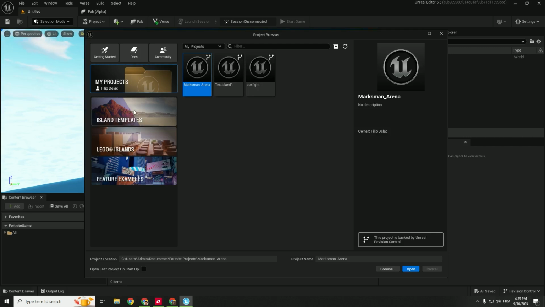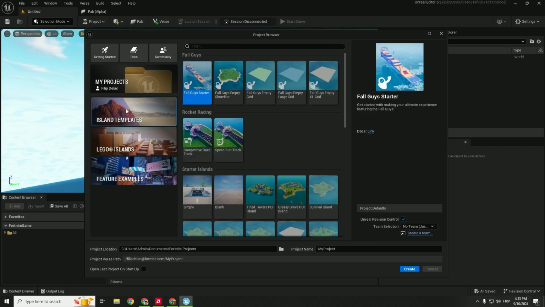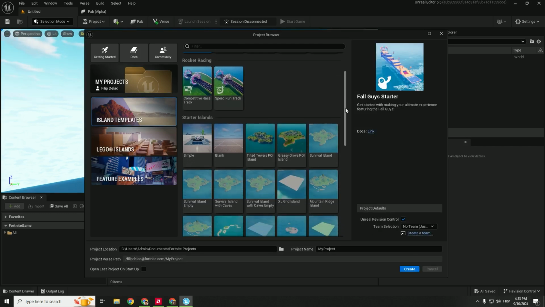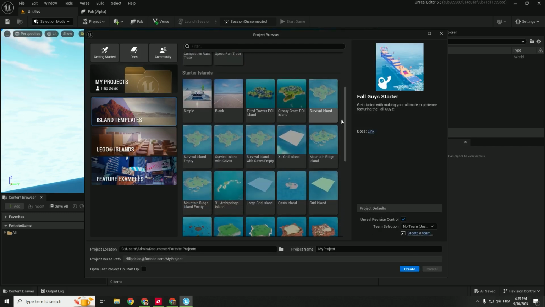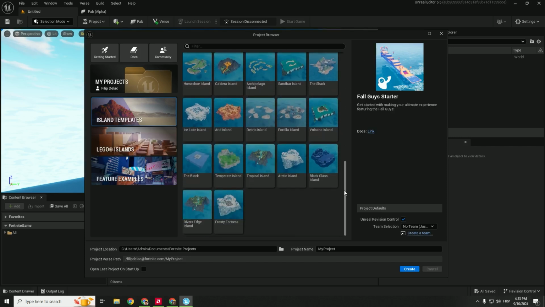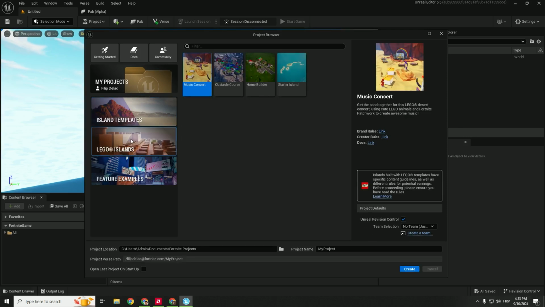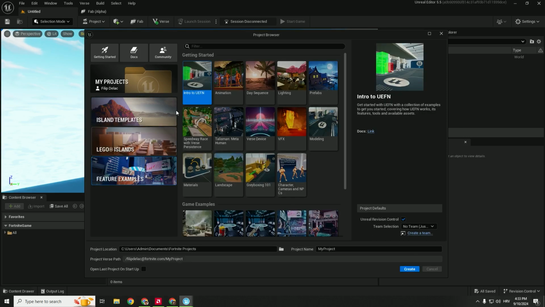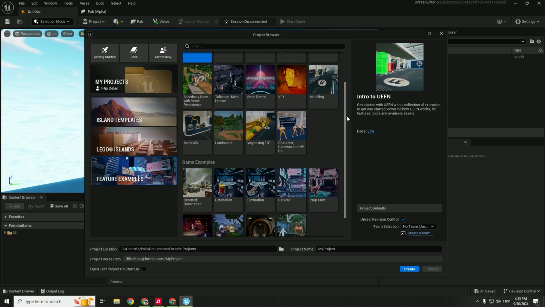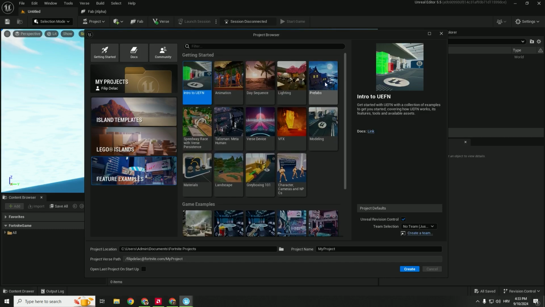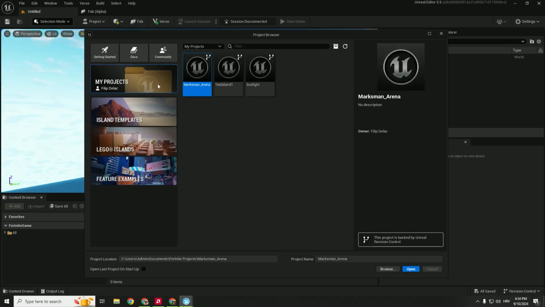When you're starting your new game, you can see island templates, and you can see over here different starter islands that can help you start your game if you don't want to start with a blank game. Also, we have Lego islands and feature examples if you want to test some new features of UEFN. You can see the docs, community and getting started guide over here. So let's go back to my projects. Let's start creating our game.